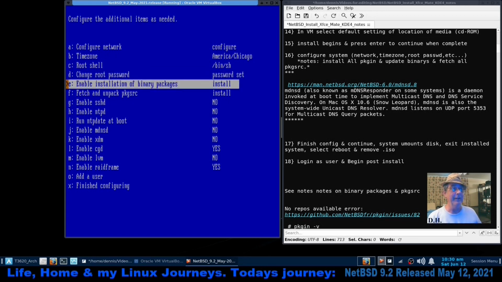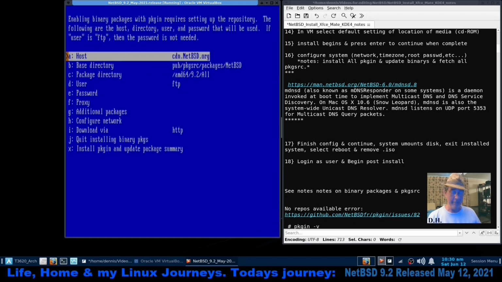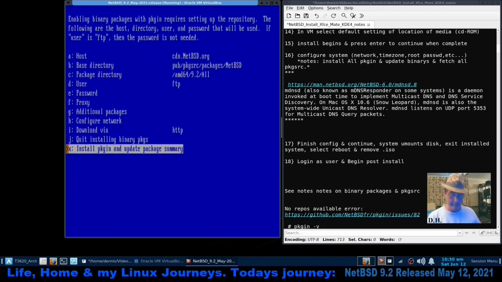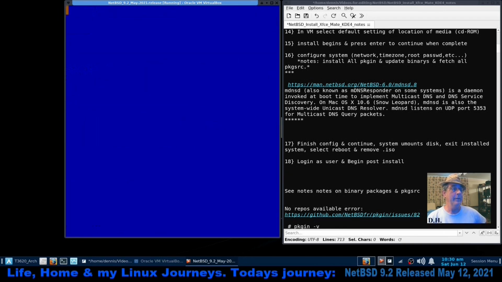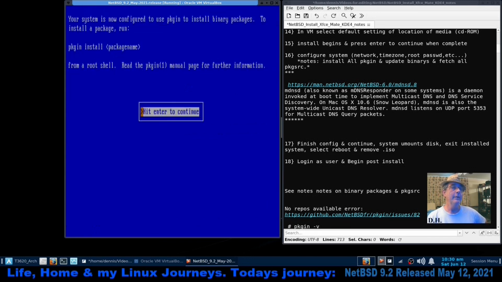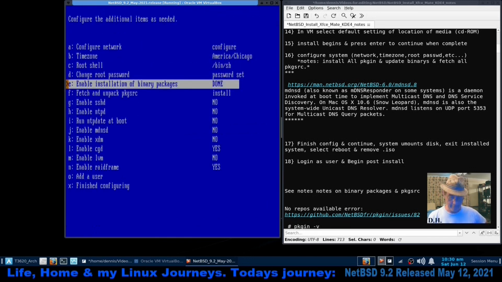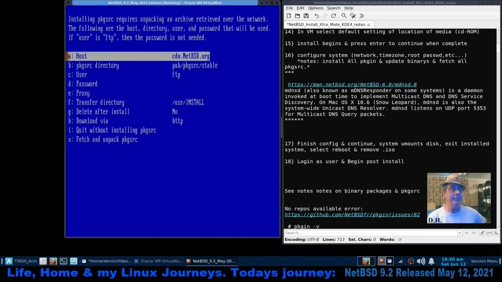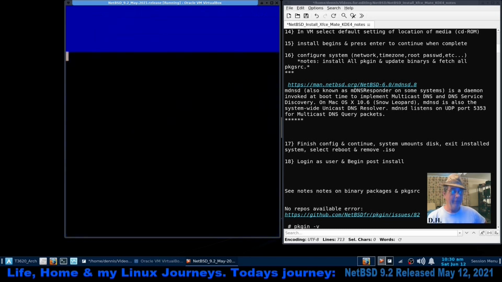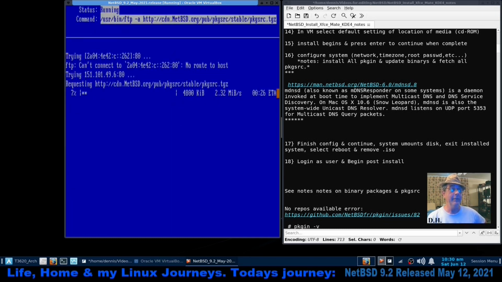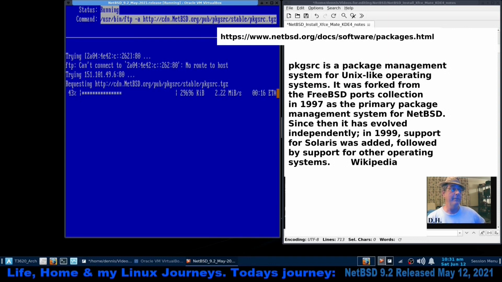All right, so we're going to enable installation of binary packages. Just going to accept the defaults there and say update, download, install, and update. Running pkgin -y update, press enter to continue. Now we're going to go fetch and unpack the pkgsrc files. We're going to say fetch them, just accept the defaults there. On the one before, you could have added some different software, but I hadn't experimented with that to see how well it works or if it'll throw the installation off.